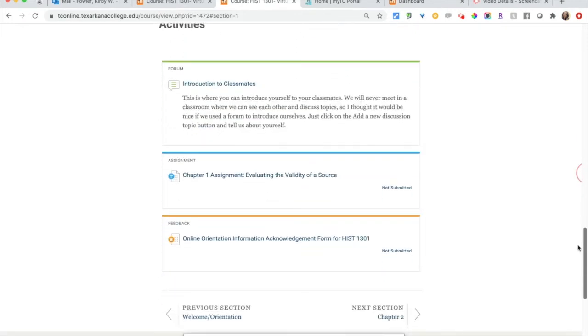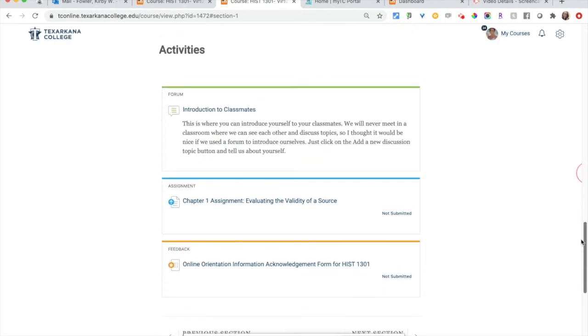And last, at the bottom of the page, you're going to find any activities that you will interact with. These are going to be all of the activities that are due that unit or that chapter, and everything you must do as a student. They will have a due date on them, and you will be required to turn something in, whether that be a forum, an assignment, or maybe a quiz.